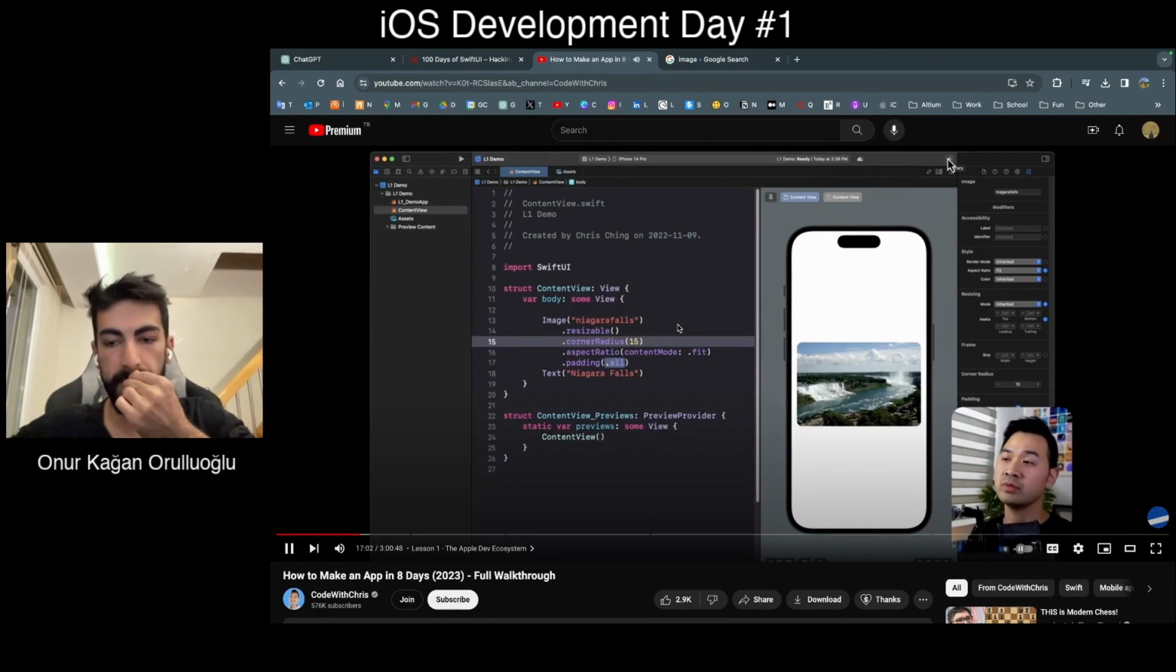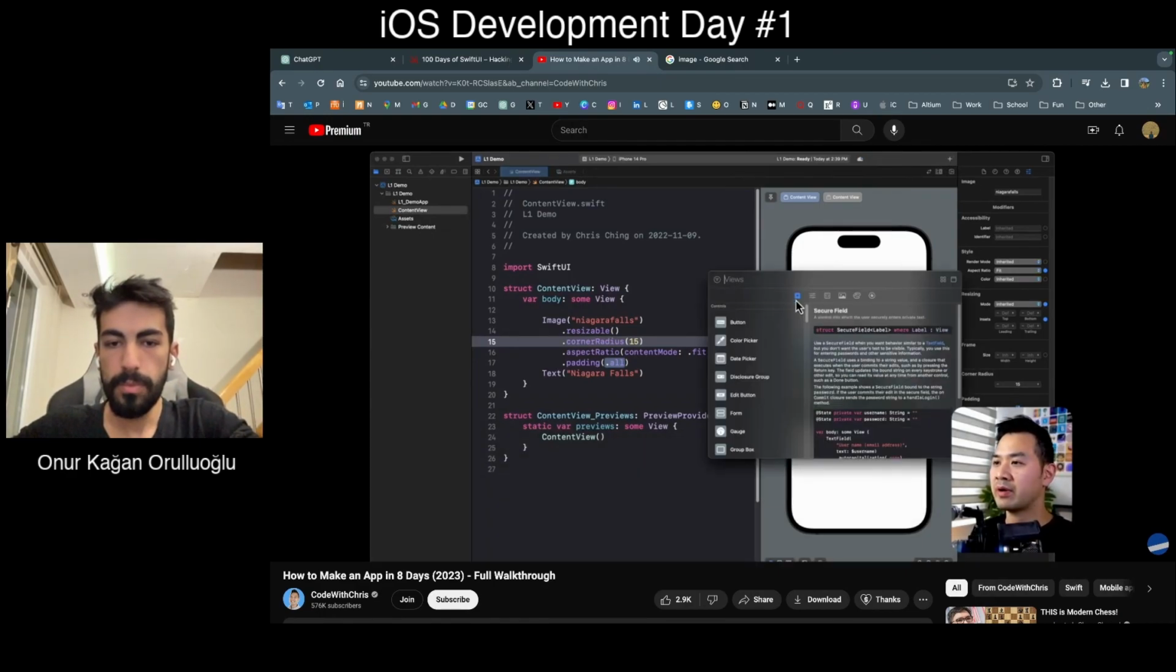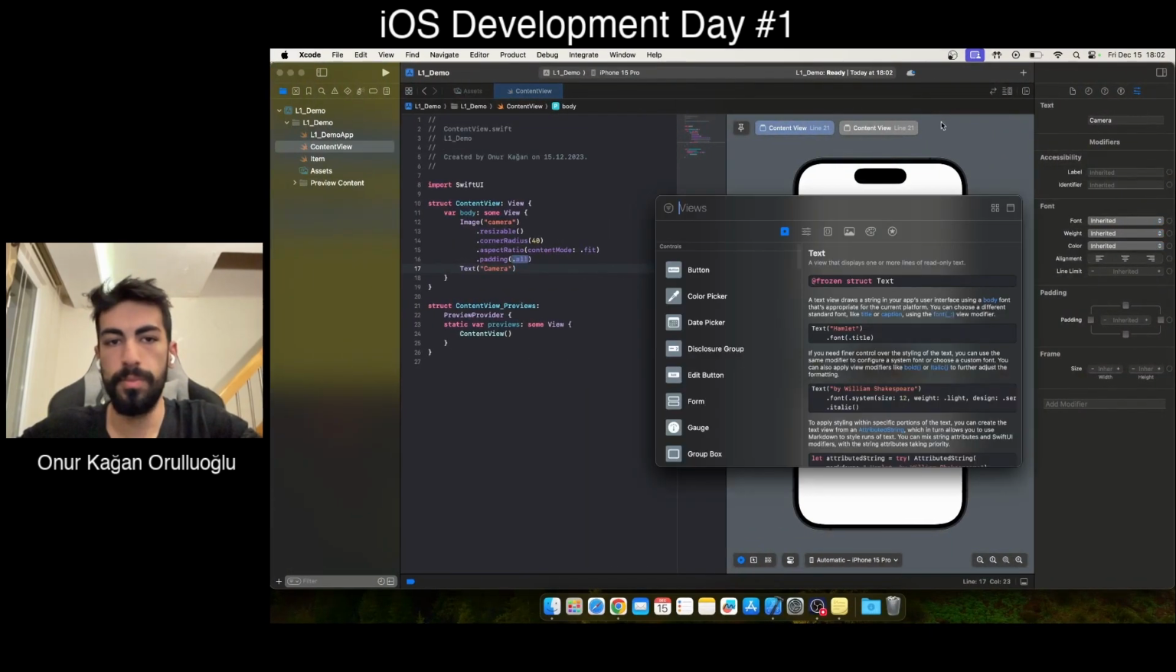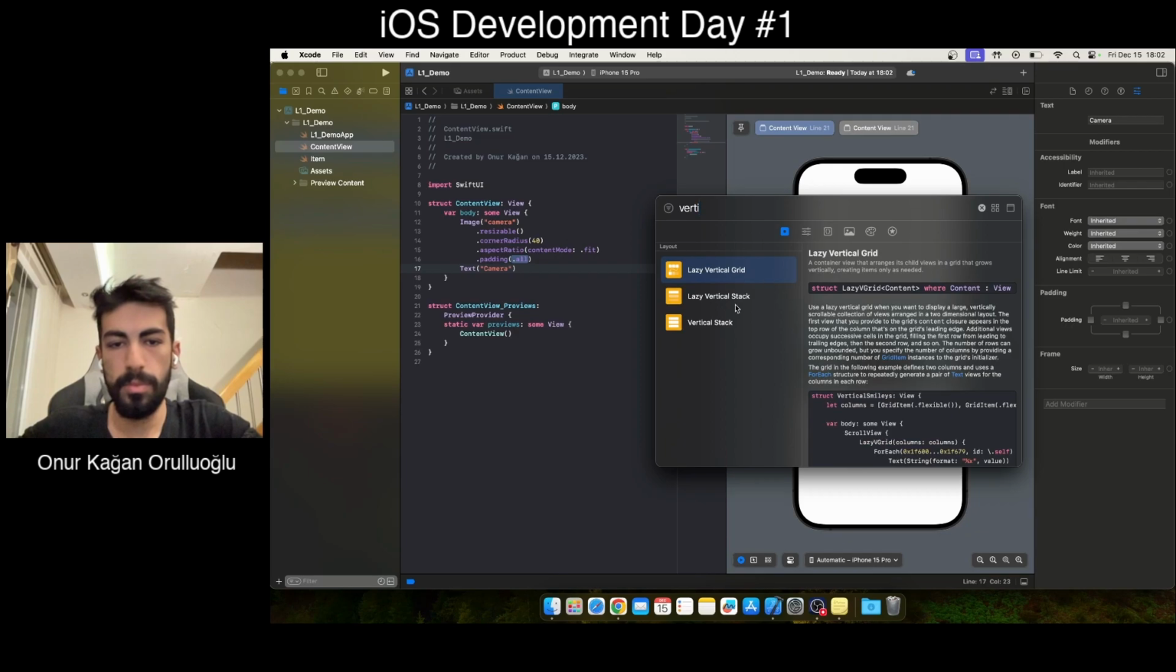tell the system how to lay out multiple elements on the screen. So again, let's open up the library under views. Let's search for vertical stack. You can type in VStack, vertical stack. We're going to choose this one, not the lazy ones. So vertical stack, let's drag and drop that.